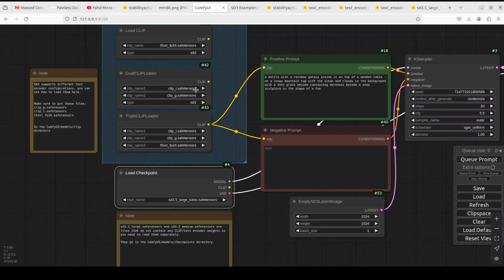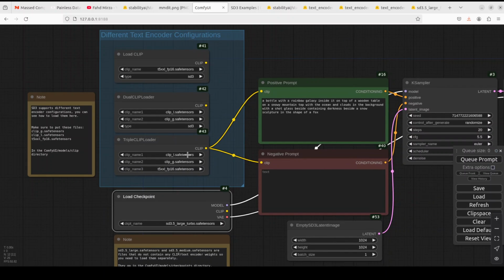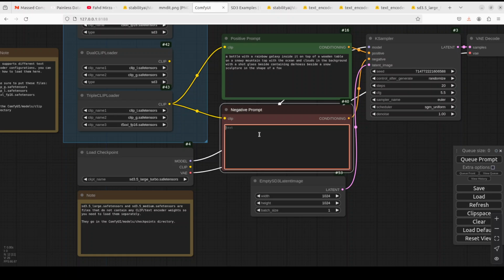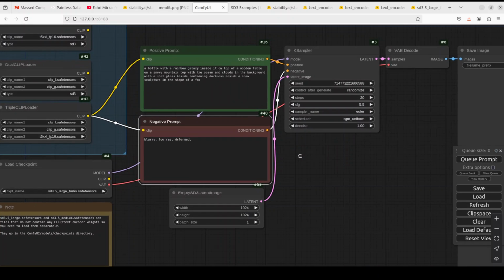Automatically it has grabbed all of the clip files. So it needs 3 clip files, L, G, and this one. And from there again, it has the same prompt. I'm just going to put some negative prompt. It means that we don't want this thing to be in our image. Deformed, low. Yeah, I think that is fine for now. And of course you can just give it more prompt here. So let me run it and then we'll see what happens here.